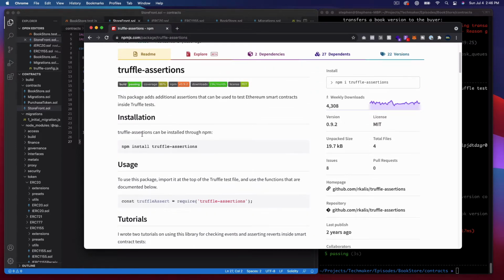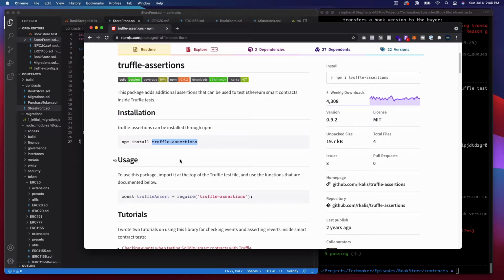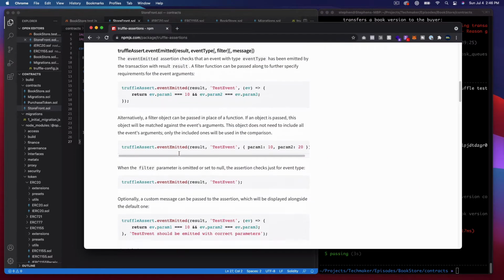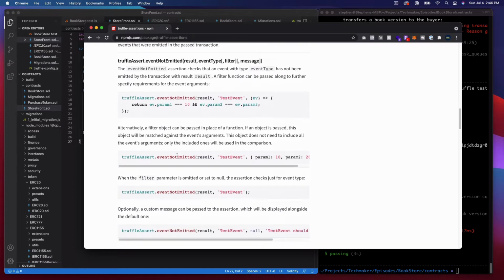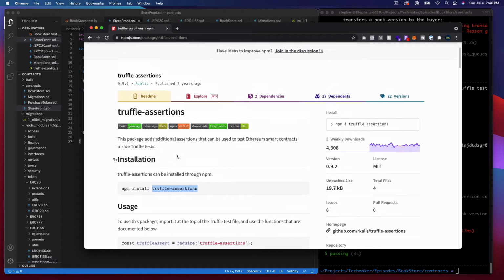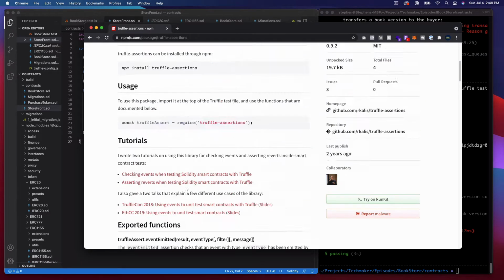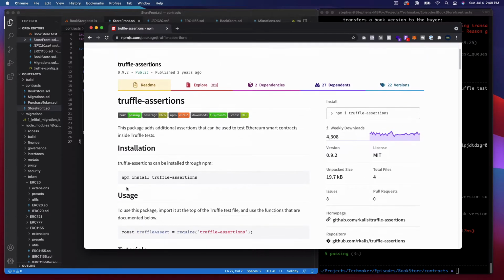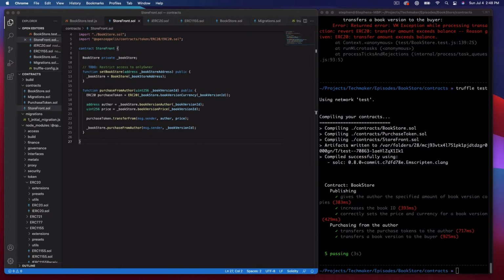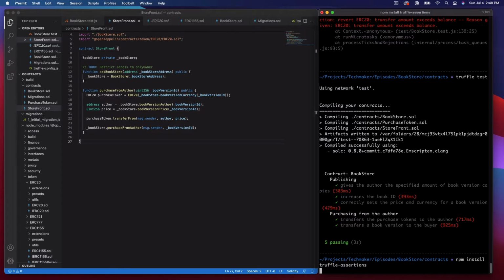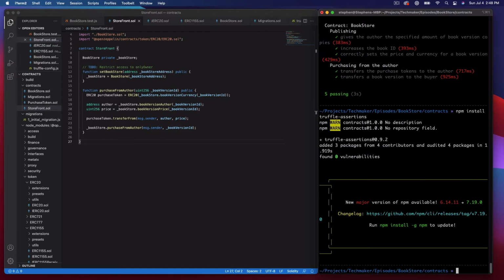What I want to do though is add truffle-assertions, which adds some smart contract specific tests. Specifically, we're going to use assert revert, though I don't know if it's listed here in the documentation. Let's install this and see where we get to. We'll copy this, move this out of the way off screen, and paste that into my terminal here.